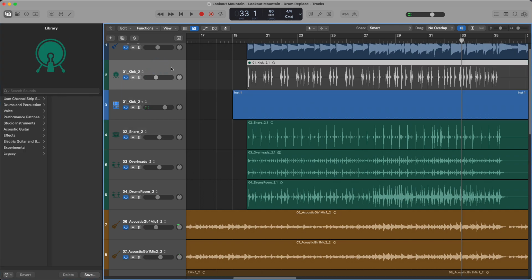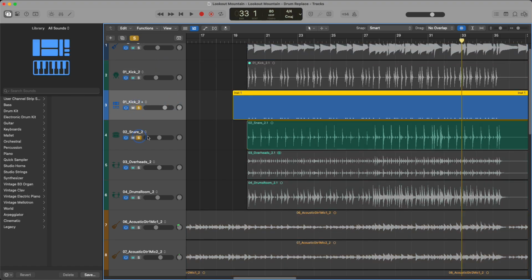It's muted the original. If I wanted to, I could unmute this with Control M, and then I could mix the two of them together. In this case, I'm just going to leave it muted. And now I have this kick sound. Here's my original snare.